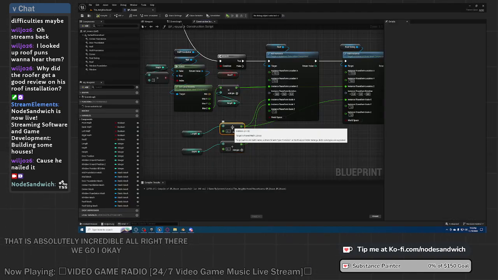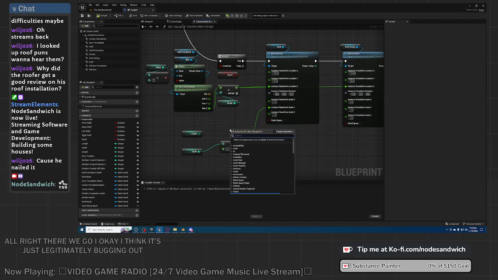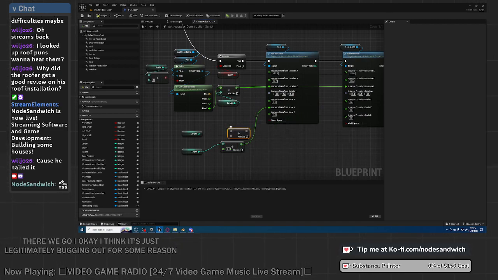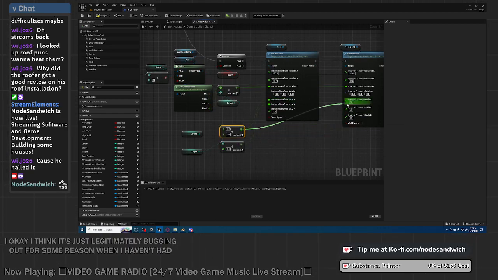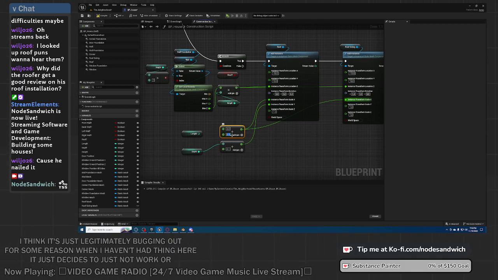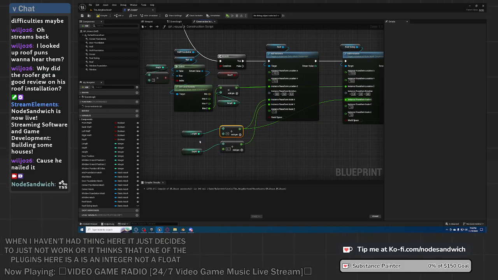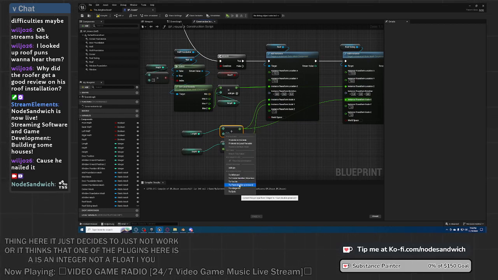Okay. I think it's just legitimately bugging out. For some reason, when I have an add thing here, it just decides to not work, or it thinks that one of the plugins here is an integer, not a float. You are a float.